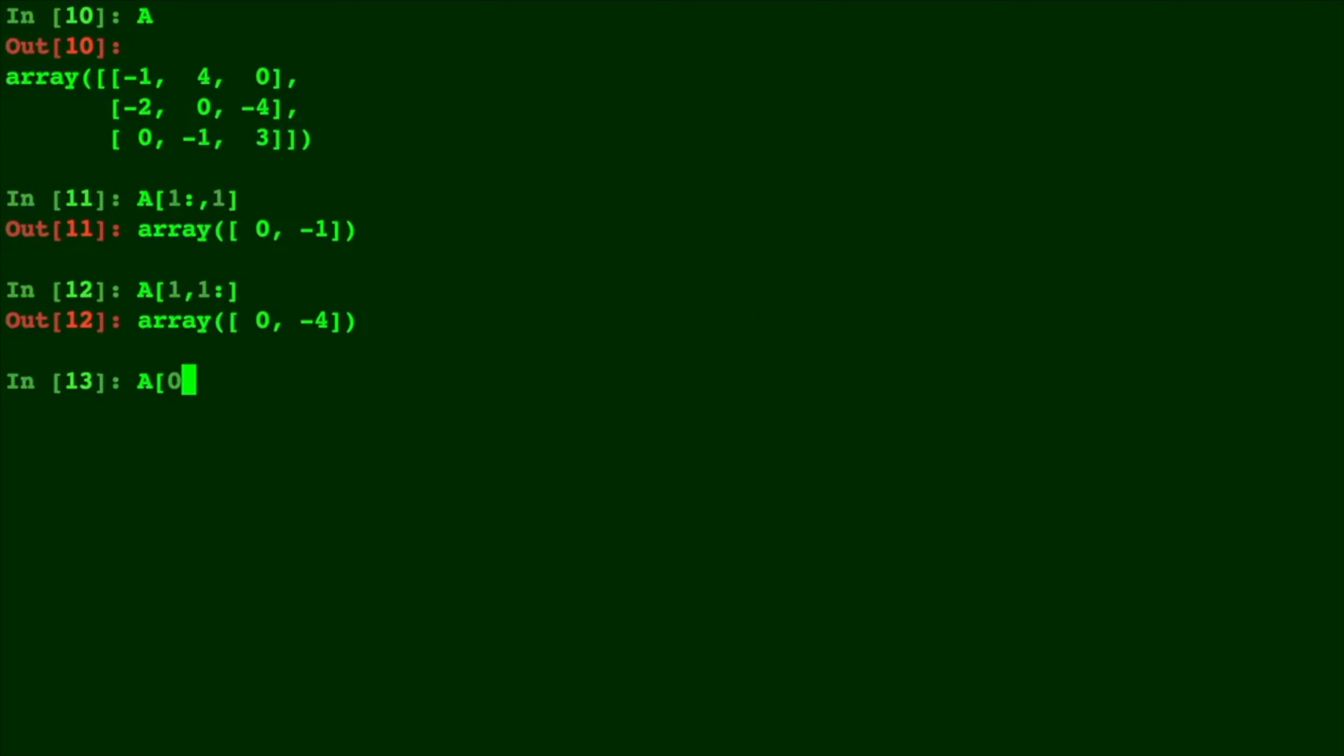And let's do A[0:, 1:2]. This one's a little bit interesting, but let's see how it works. So we do the 0th position to the end for the rows, so all the way down. And then we limit it to the column in position 1 up to, but not including this position 2 right here. So it's just going to be 4, 0, -1.